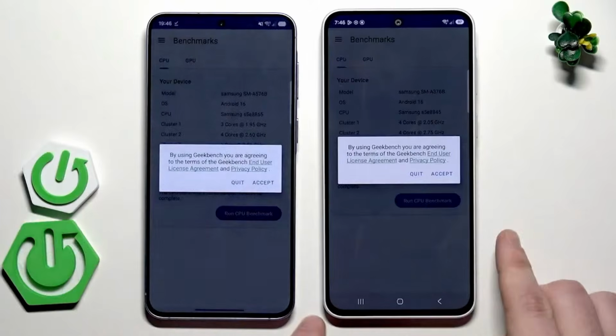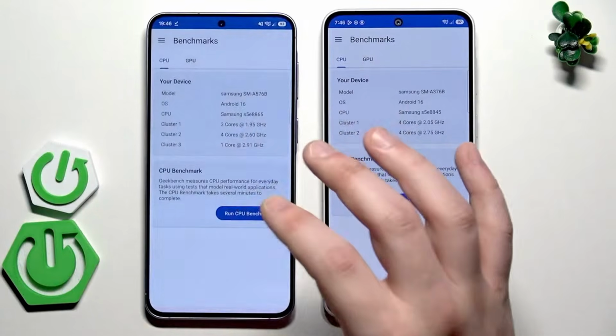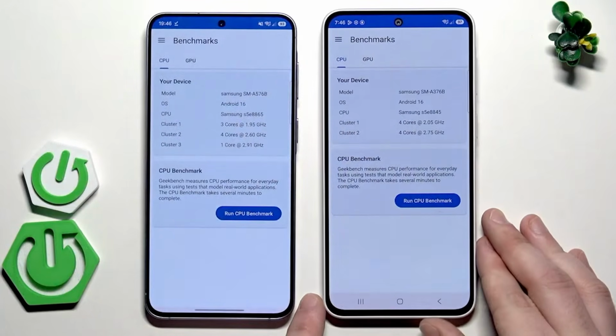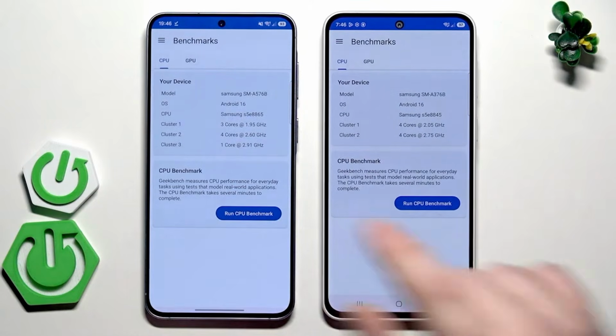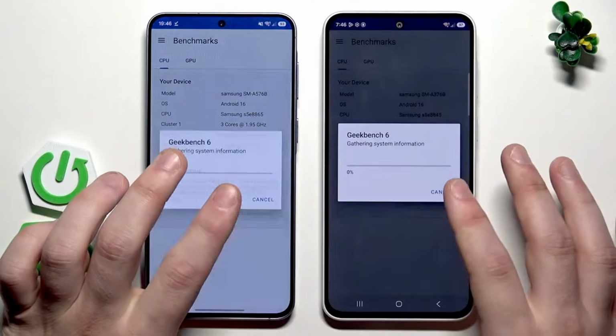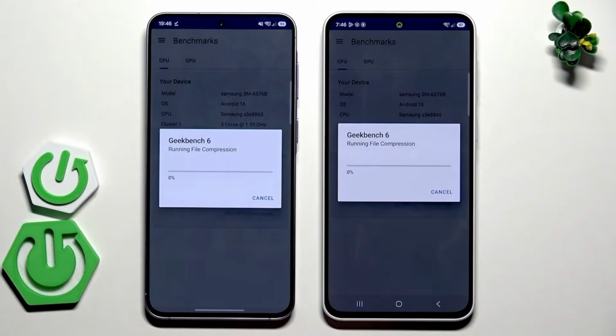In this app, we are going to perform the CPU and also the GPU benchmark. So let's begin maybe with the CPU. Let's run the test. It's going to take a little bit, so I'll see you once we have the results.